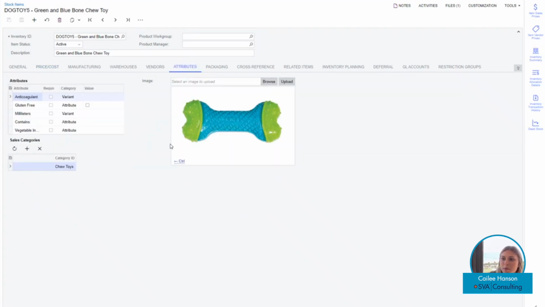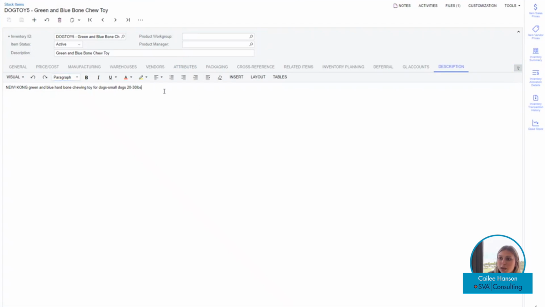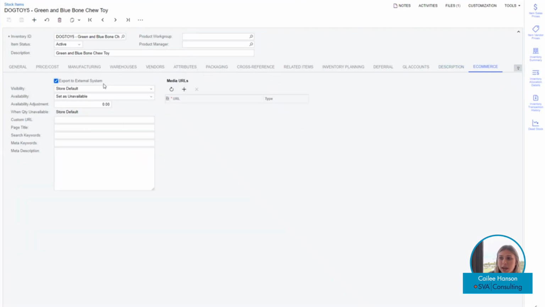Additionally, in this attributes tab, we have that sales category that we saw that chew toy being populated in within the site itself, along with the image on the storefront. Additional information like the description is maintained within Acumatica as well, along with additional export settings, including which items we want to push to the site, what that visibility should look like, how we track that availability on the site, and more. So again, all information related to that item is maintained within Acumatica and pushed to the storefront for the customer to see.